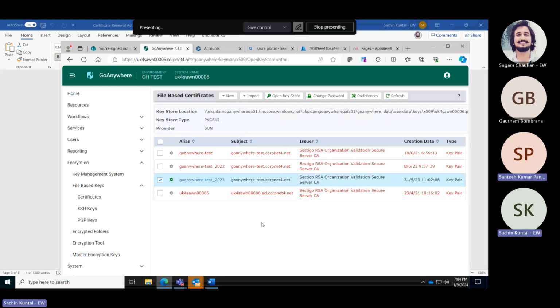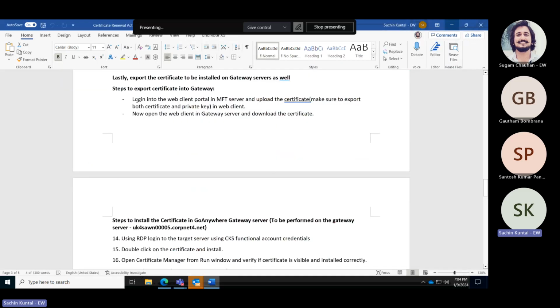Yeah, so once the certificate is visible here, you can click on Export and the certificate would be exported in a .pfx, you can say, which will have all your private key. It will give you an option basically if you want to include the private key or not. So yes, we'll have to include it because we'll have to import it along with the private key in the gateway as well, right?